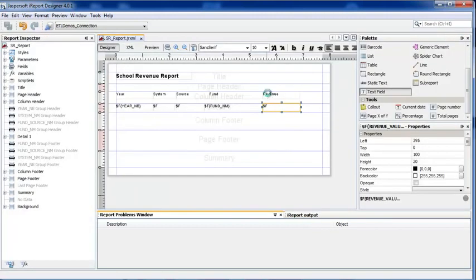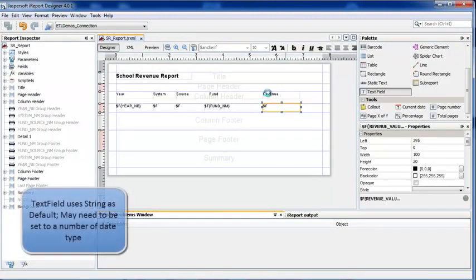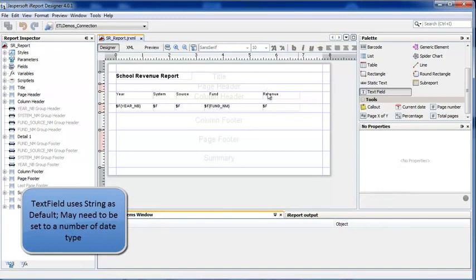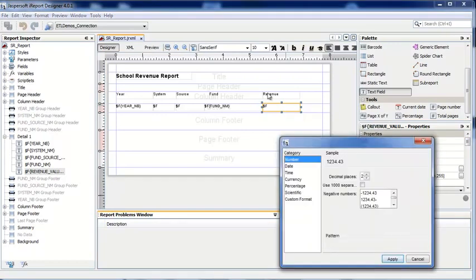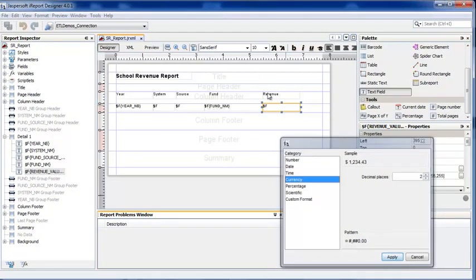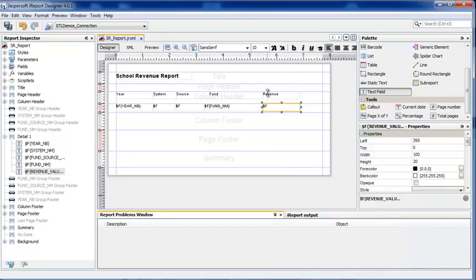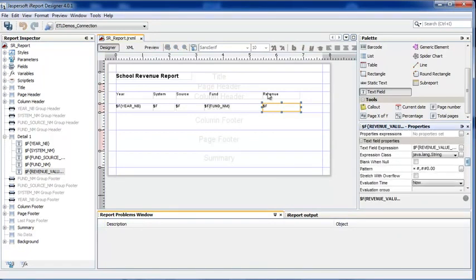I dragged on the text field, and by default it gives it an expression class of string. And as you can see, even though it was a number, Jasper was able to coerce that string into a numeric form. So I'll do two things. The first thing is I'm going to flag this revenue as a number. So right mouse click, field pattern, currency, and I'll apply. That's not quite enough because it's still regarded as a string. So in the properties here, I'm looking for expression class, and I'll set it up as a double, which is what it's coming in as from MySQL. And I'll select preview.